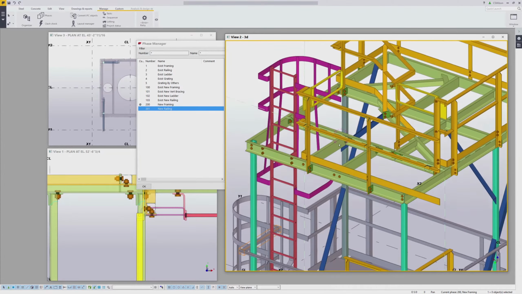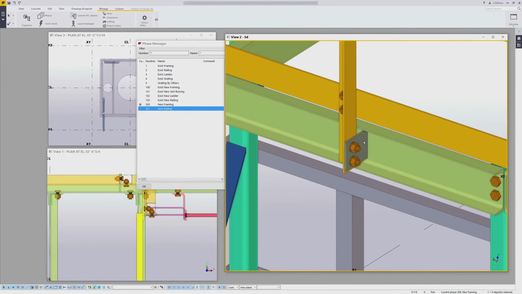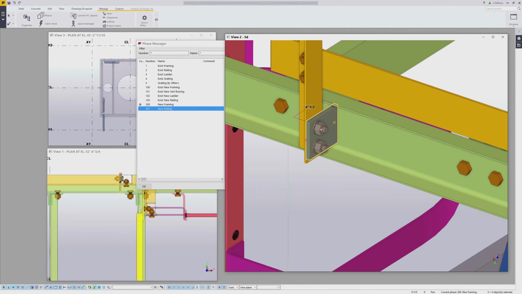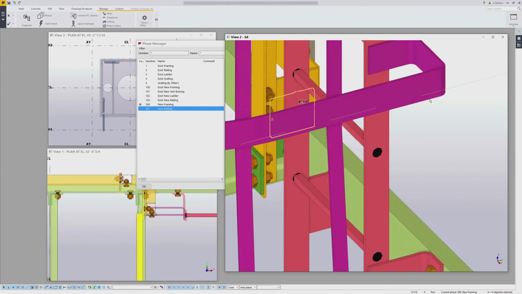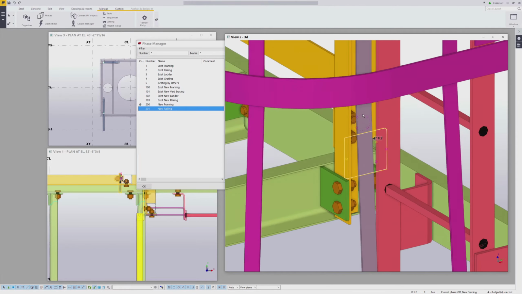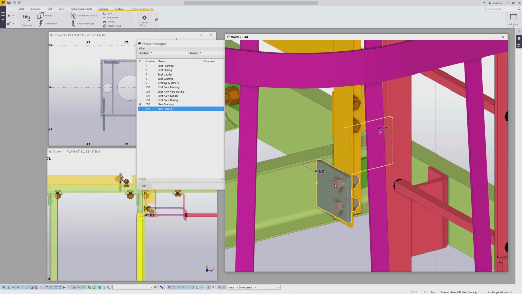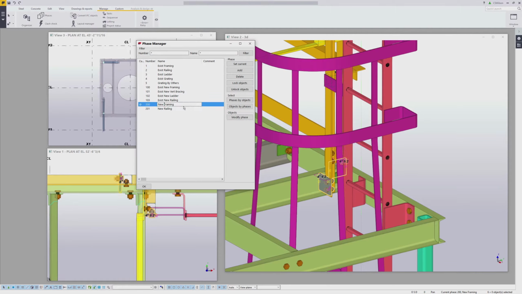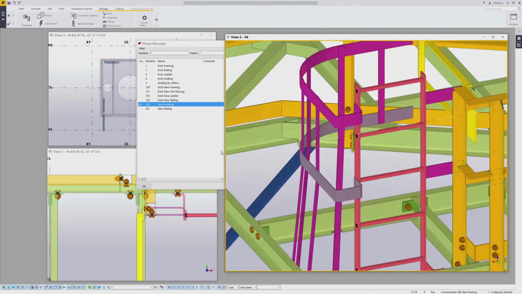Next I'll clear the selection and I'll select these plate lugs. And there's one over here with the bolts, and we'll go up here to our phase manager, select new framing and modify phase to move those parts to the new framing phase.